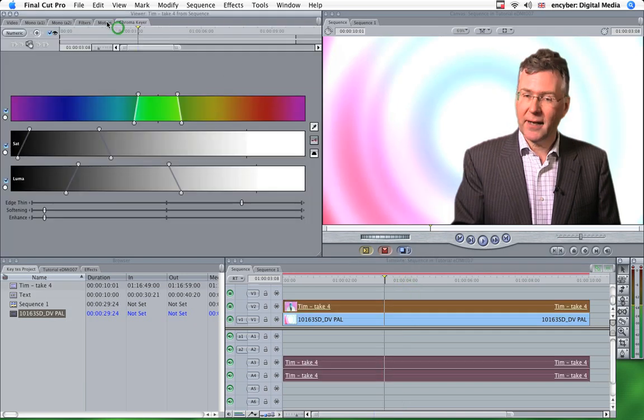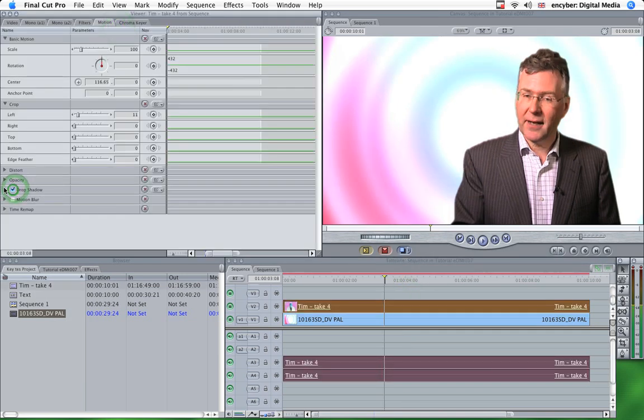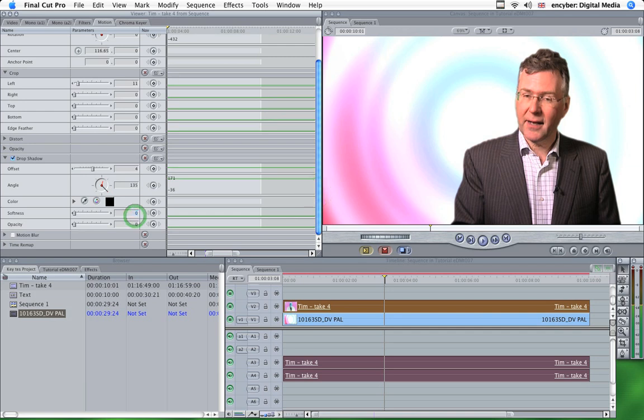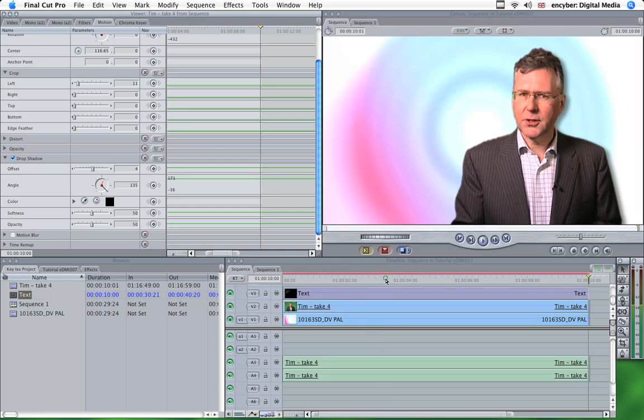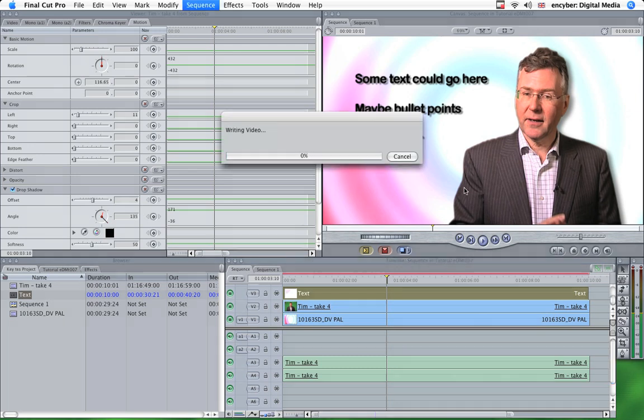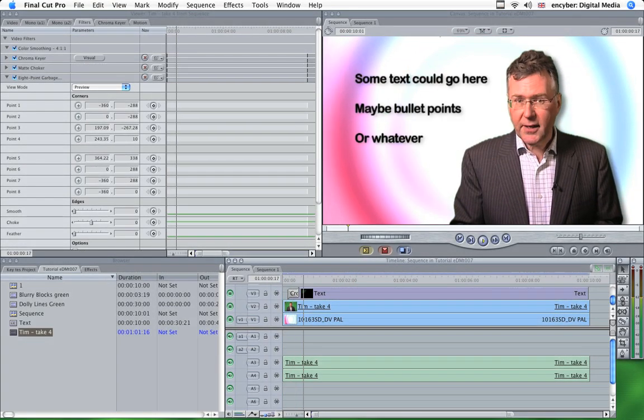The last thing we'll do is put a bit of a drop shadow on him, just to pull him out of the background. 50 and 50. Okay. And then we can drop some text in to his left here. Pop that in there. Okay, now we'll render that. Okay, so have a look at that.